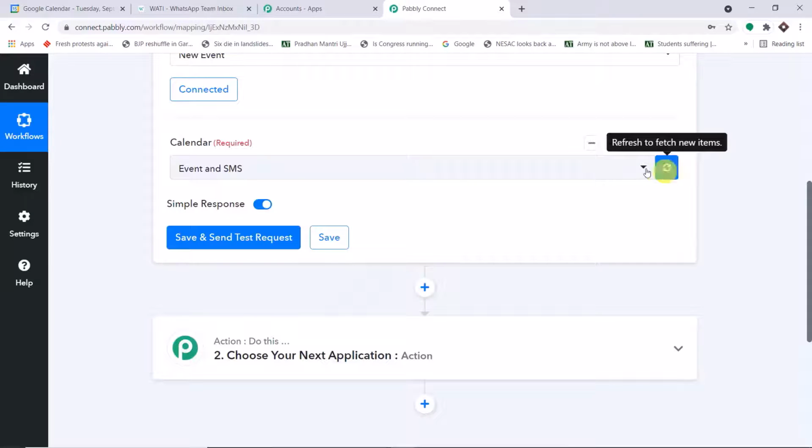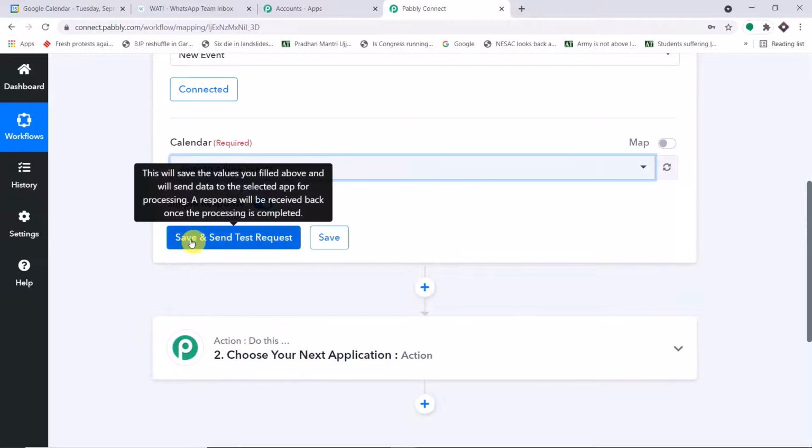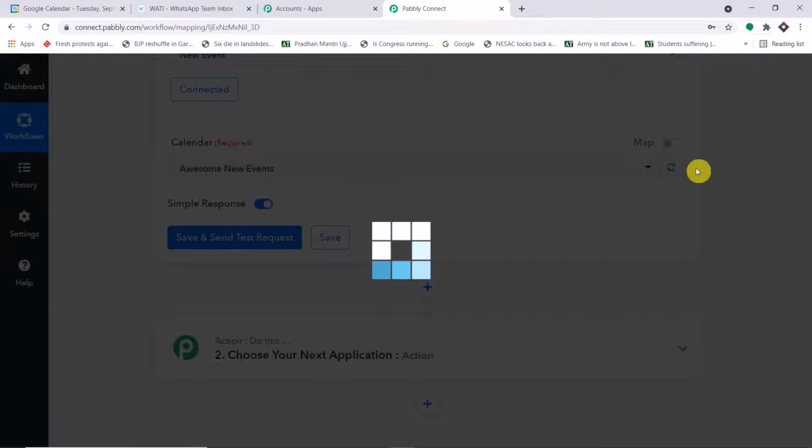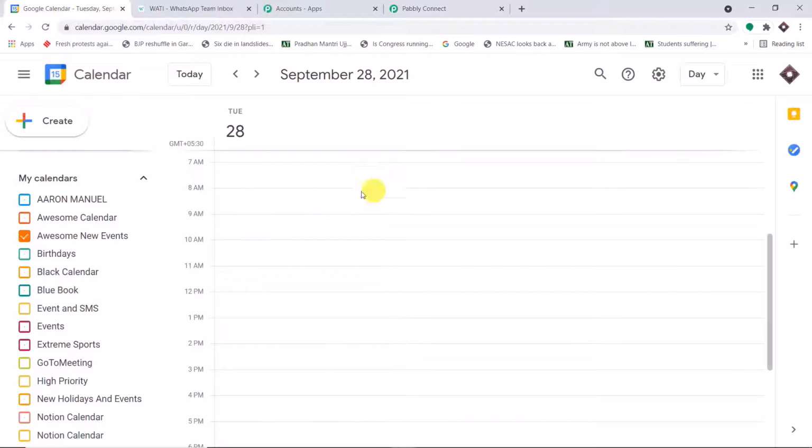So I'm just going to click on refresh. So I can expect to find this newly created calendar in the drop down because Pabbly Connect is integrated with Google Calendar. So I'm selecting this one and simply just click on save and send test request. Now when I click on save and send test request, it will fetch me the data of the recently created event. Now since this calendar, that is Awesome New Events, is a newly created calendar without any event, it is showing the response as null because no event has been created in this particular calendar. So that is why I'm going to create a new event in this particular calendar.